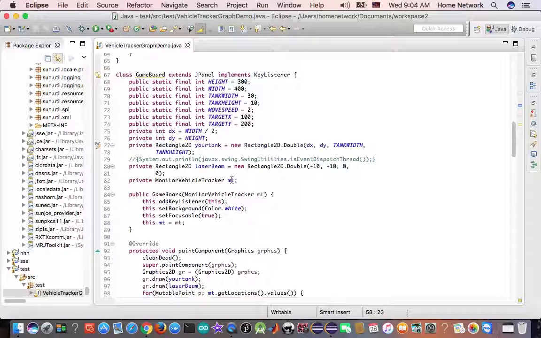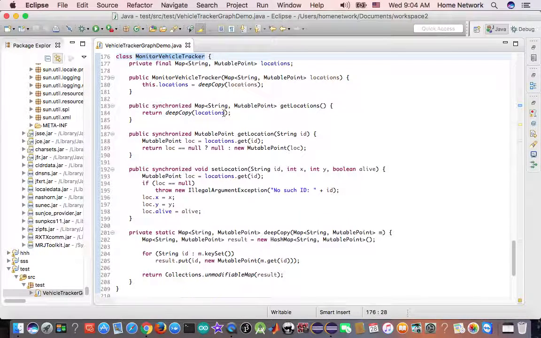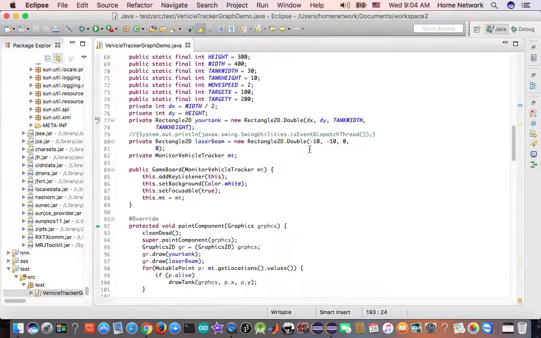The monitor vehicle tracker. This object is thread safe, as we analyzed before. All the public methods are correctly synchronized, so it can be shared among multiple threads without worrying about synchronization issues. You see, when we do the construction, we do a deep copy, and when we try to get location, we do a deep copy. We make a new object when we try to get location. We get the location and change the value. So all the public methods are thread safe. We don't need to worry about synchronization.